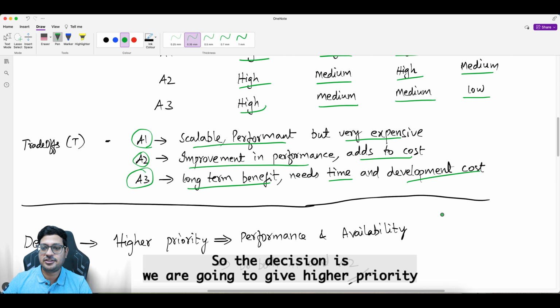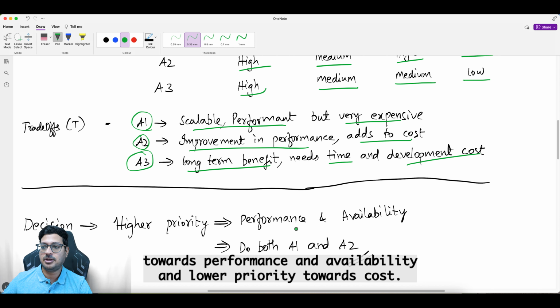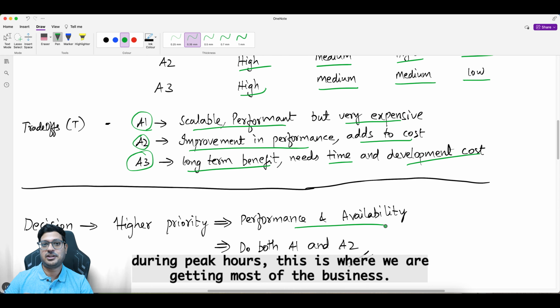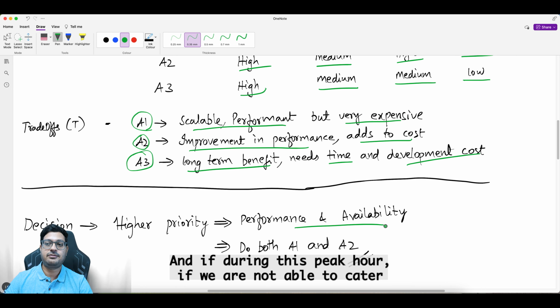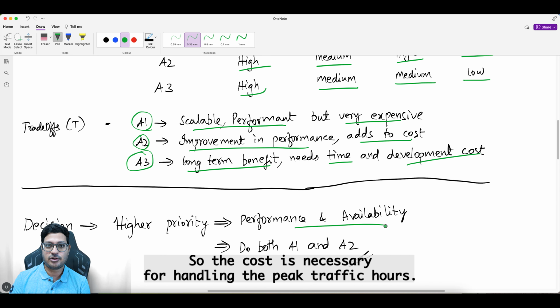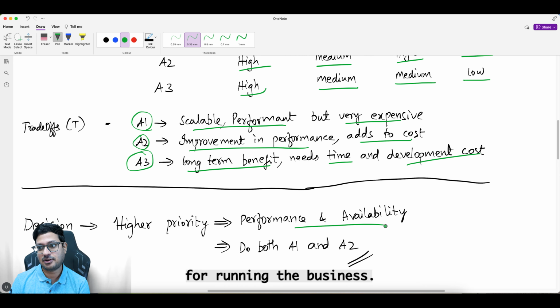All right, so the decision is we're going to give higher priority to performance and availability and lower priority to cost, because at the end of the day, during peak hours, this is where we're getting most of the business. And if during this peak hour we are not able to cater to our users' needs, there won't be any business to run. So the cost is necessary for handling the peak traffic hours. Cost becomes a lower priority here because it is a necessity for running the business.